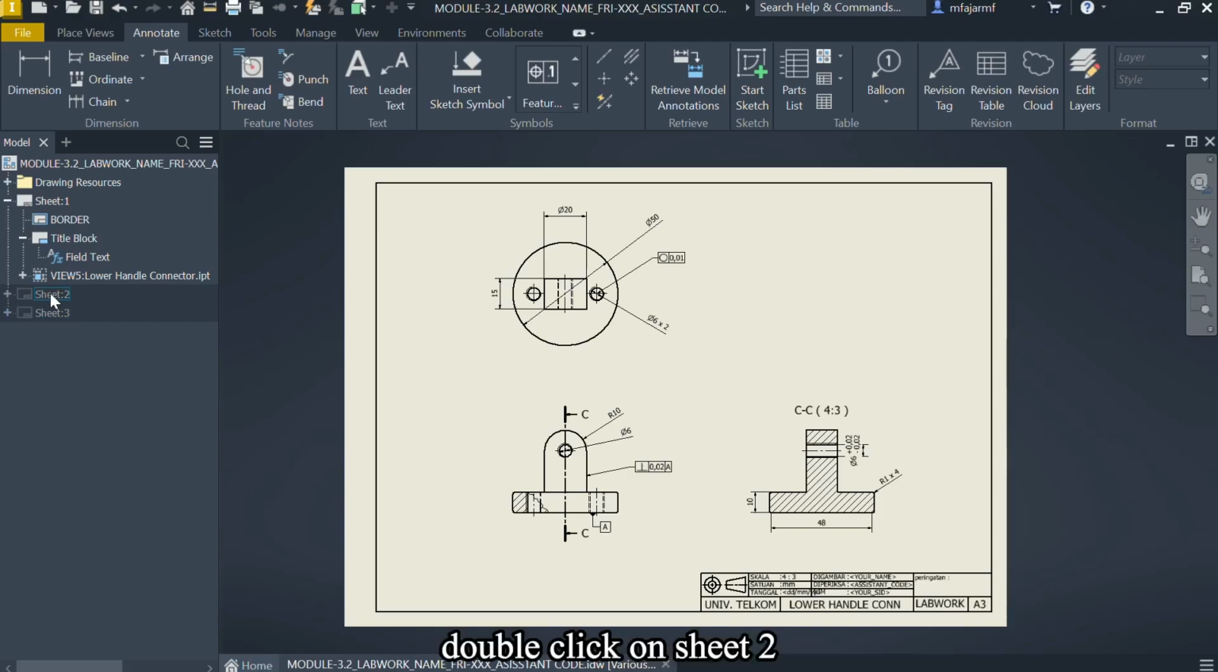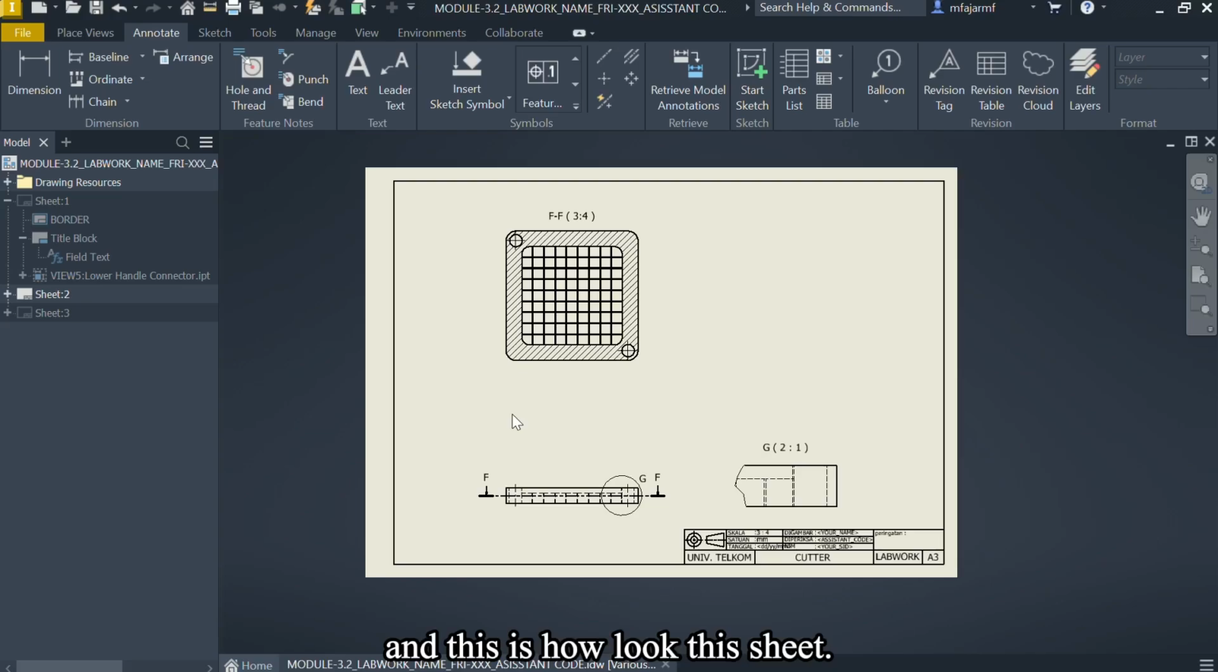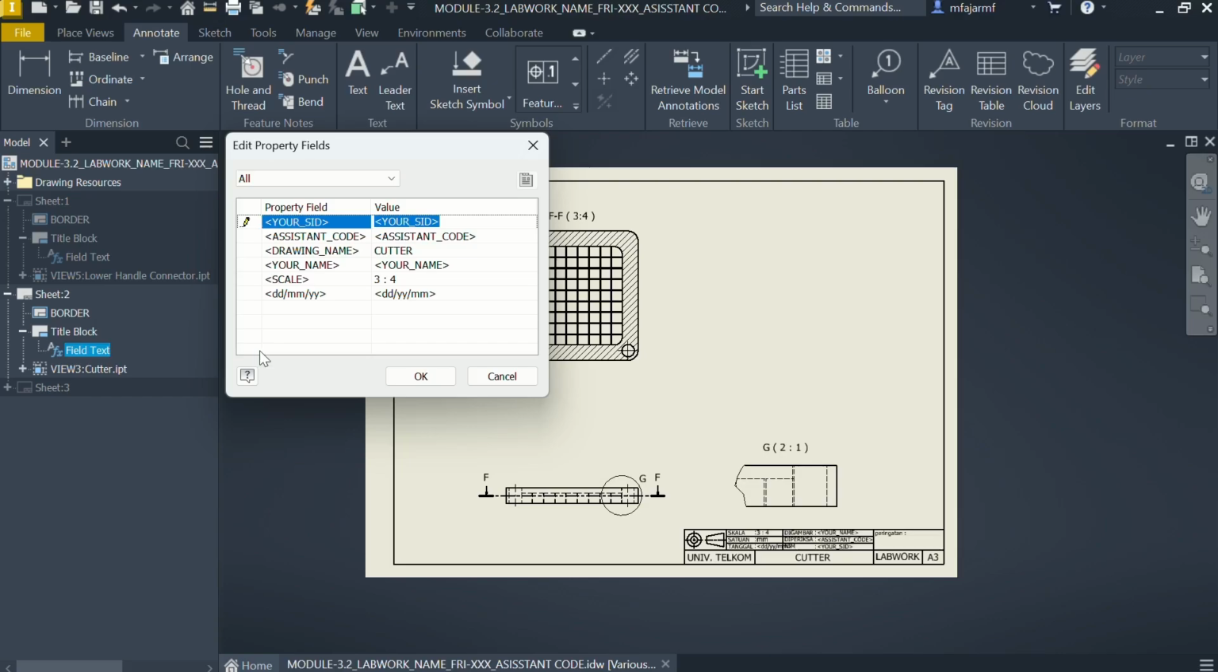First, double click on sheet 2. And this is how this sheet looks. Expand the sheet 2, expand the title block, and double-click field text. Complete your identity by choosing the desired property field and change the value. After that, click OK.